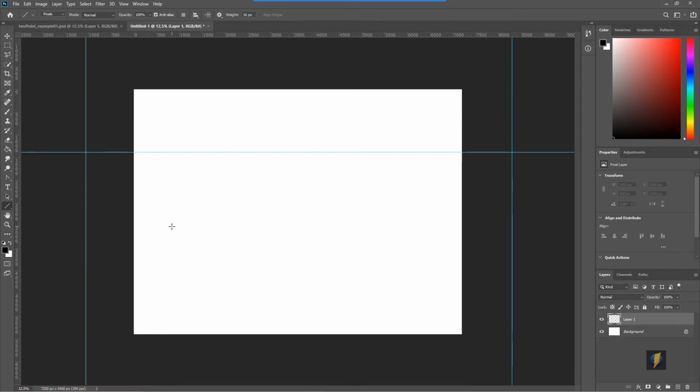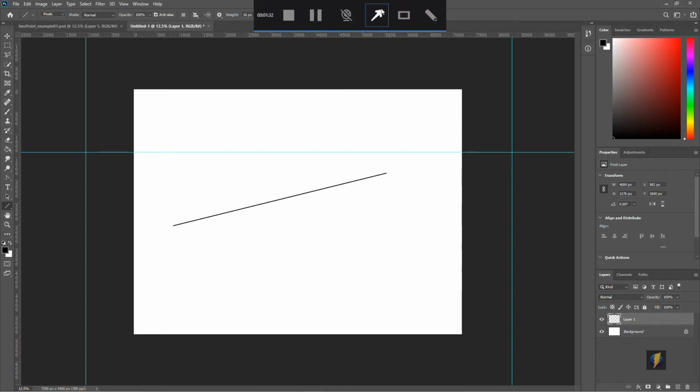And once again, the tool works more or less the same way. You click, drag, release to draw your line. And of course, you can change the other settings here as well, such as the weight of it. Currently, I have my line set to 16 pixels. Let's go ahead and maybe make it a little thicker.